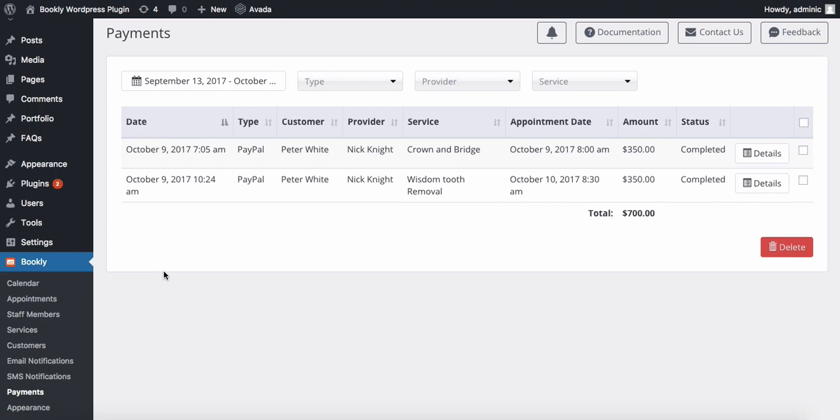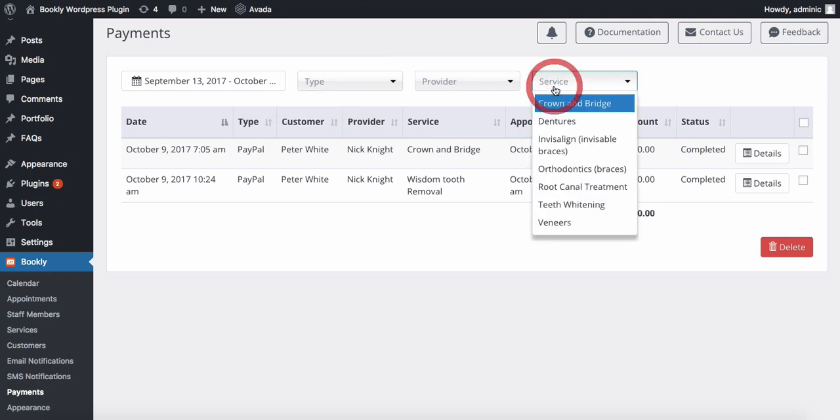Payments. Payments section will show you the list of all payments made by your customers. The same as with an appointment list, you can sort and filter transactions by payment method, status, service, and so on.